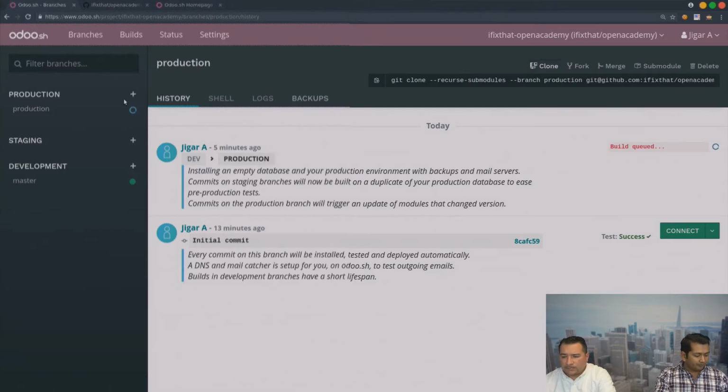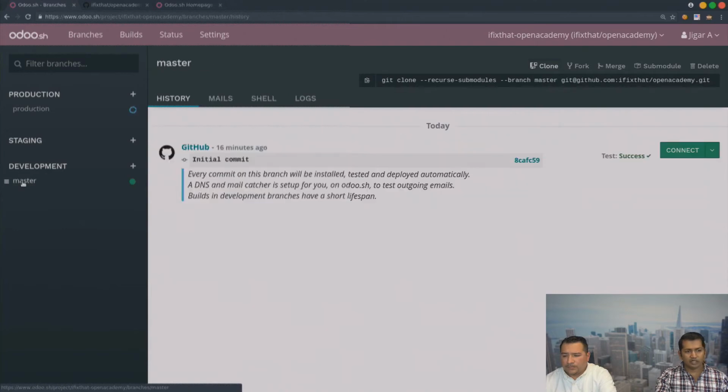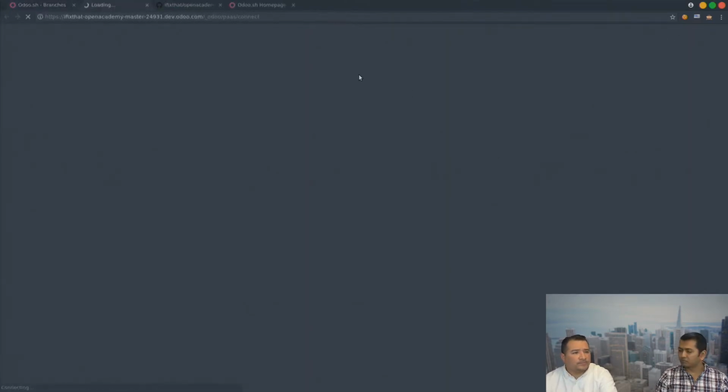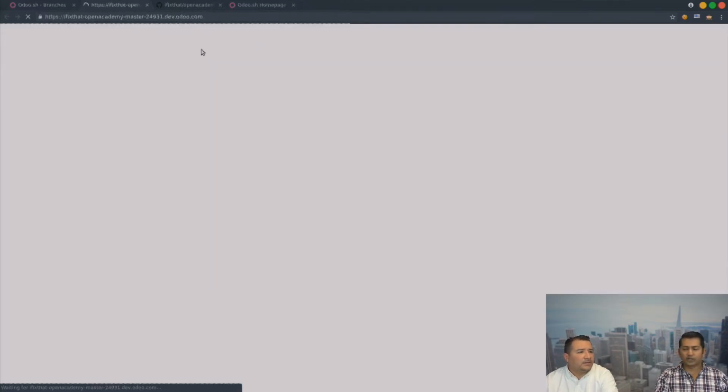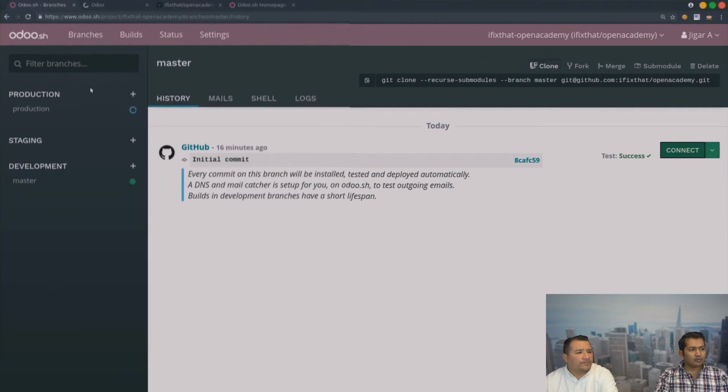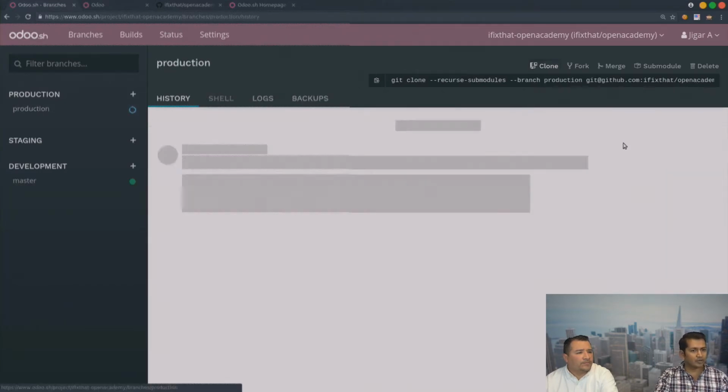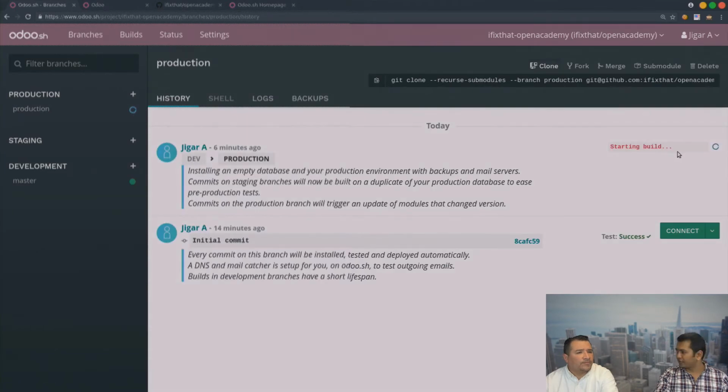Once your installation is finished, you can start connecting to the database. Let's say I already have a master branch which is built, and I want to connect to it. I just click connect, and there you go. I just connect to the thing that was just installed. So that's pretty straightforward. You create a project, then you create a new branch, and you move the branch into production. Once this build is finished, you will have a connect button, and then you can connect.